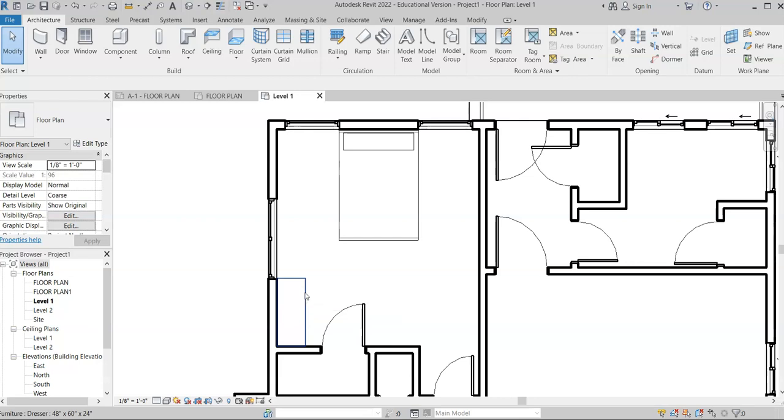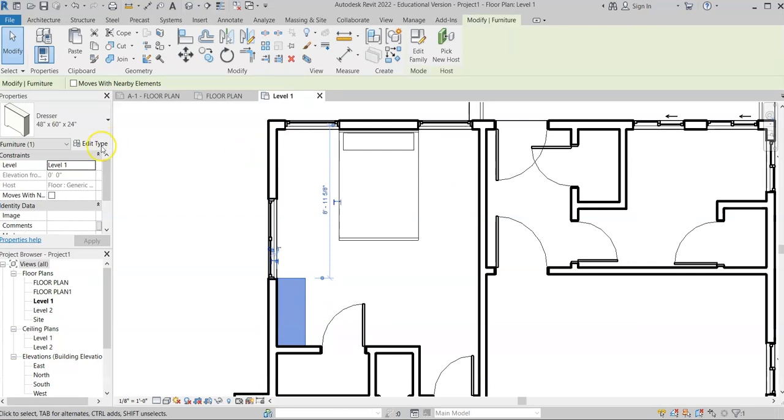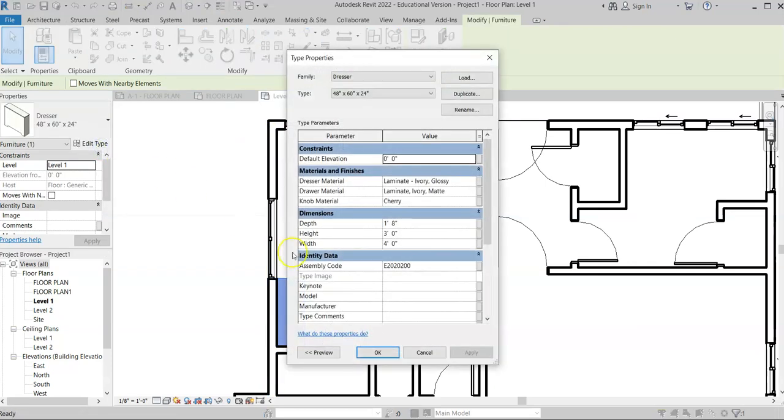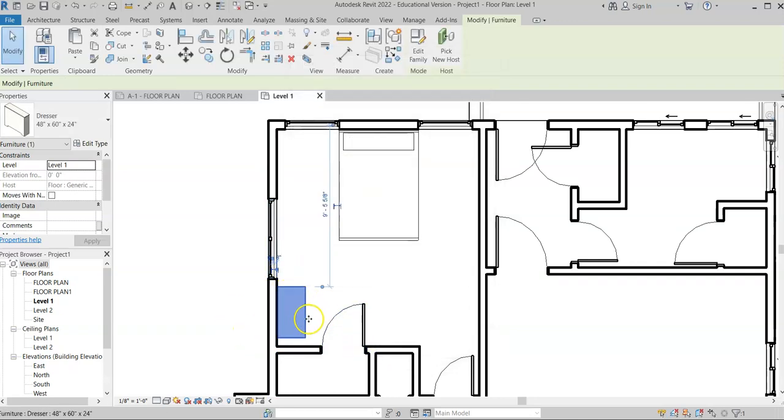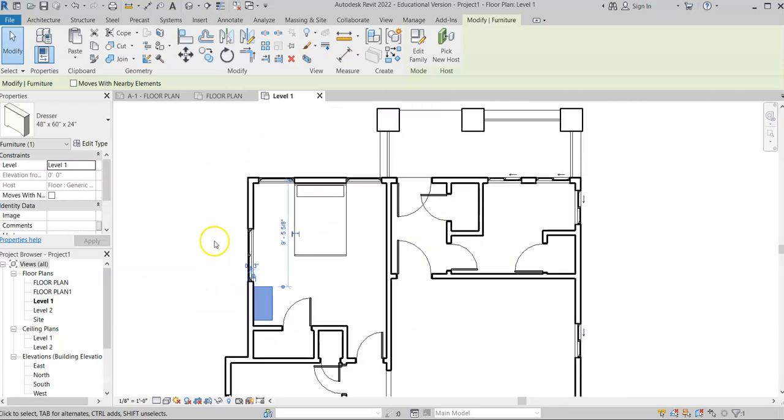And for your floor plan, you can take this block and you can actually edit it. So I'm going to go to Edit Type. And I know that the width is 4 feet. That's a little bit too long, so I may change that to a 3-foot dresser. You can also change the depth, and then you can also change the height. So if I wanted to go a little bit higher, I could do that. Then you hit Apply and OK. And you could see it changed the overall size of that dresser. So to complete this floor plan, you would then add 2 table nightstands on either side of the bed.